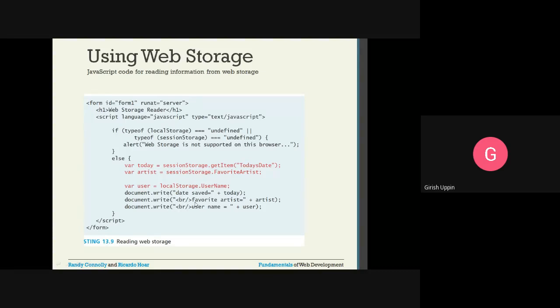Then you are going to write it into the browser. Date saved, today's date will come. Then favorite artist, this name will come, and username, this name will come.